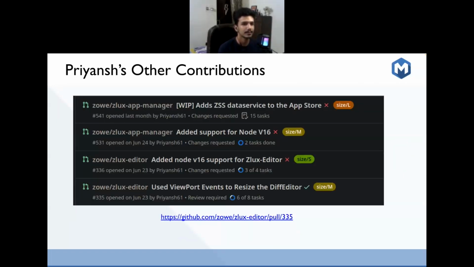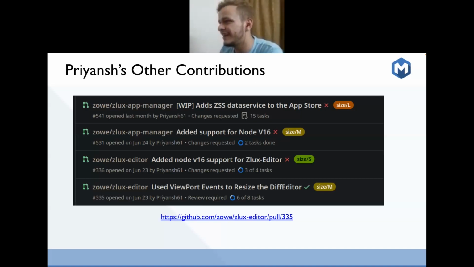Coming to my contribution, the whole journey has been nothing less than a roller coaster ride. I have got to learn a lot, and initially it gave me a lot to explore various other things which Zoe provides us. Starting with one of the most common things which I saw in the beginning, many of the plugins or components never had the support for Node version 16. So what I did, I added the support for these by updating the required dependencies. Starting with the Zilix App Manager, that was the first component where, with the help of Lenny, I updated the dependencies which are needed for running it successfully on Node v16.